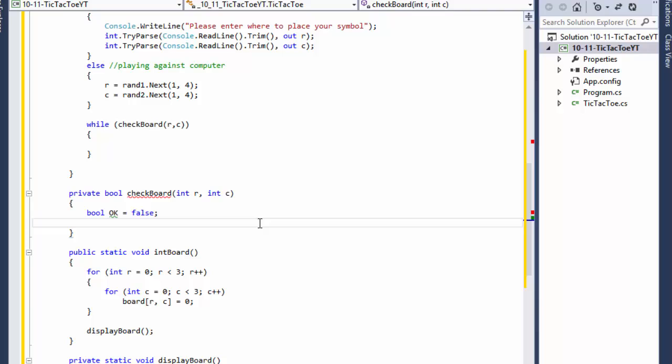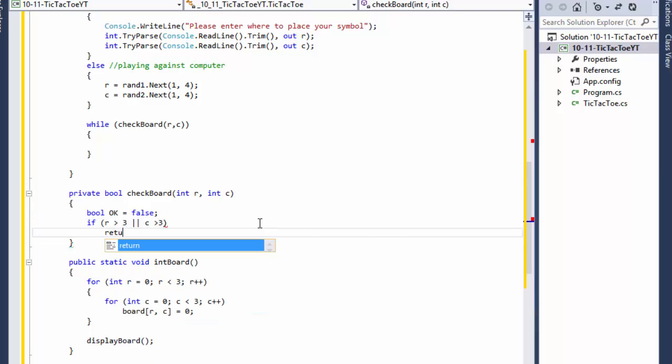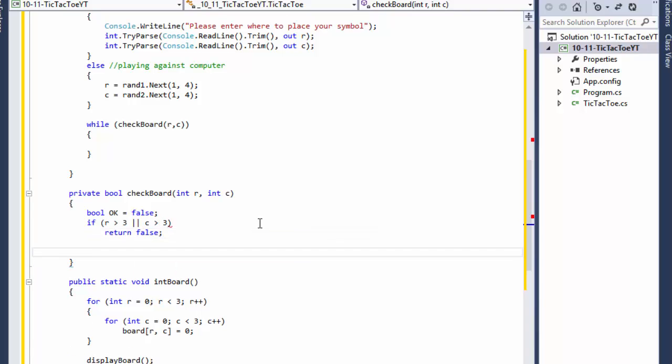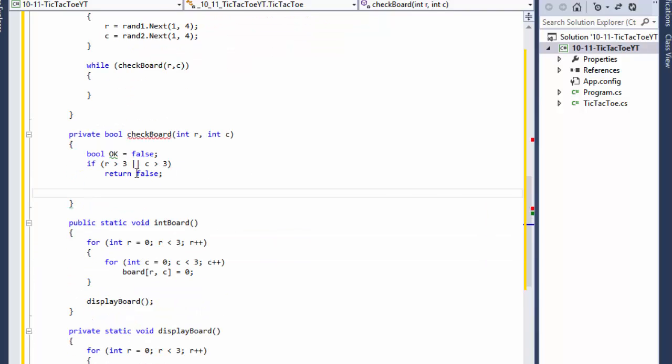And we know there are 3 columns and 3 rows. So if I go and do a simple conditional statement, if R is greater than 3 or C is greater than 3, so we will return false. We won't even have to bother anymore because we cannot accept more.